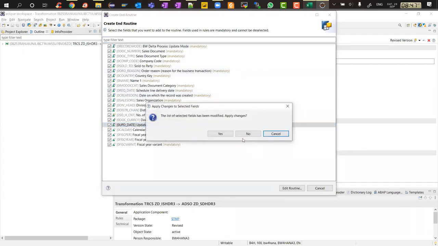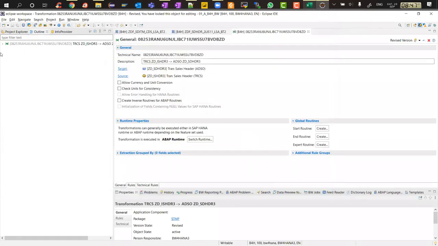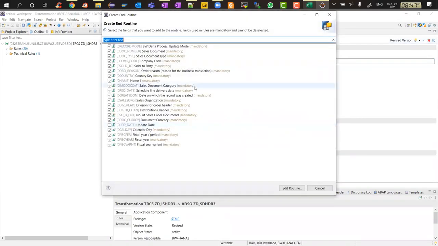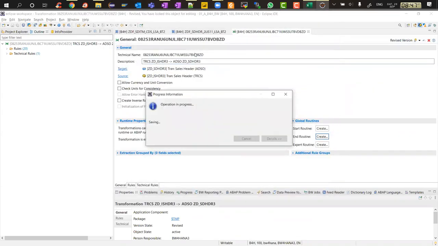So if I just show you there. If you see the rules here, there is something called no update, and the UPD date was not mapped. It is not mapped in the header flow. So we will do the same thing we did in the item flow, which is the end routine. You go to general, in the end routine, you just create the end routine. Make sure you select the update date. Go to end routine.